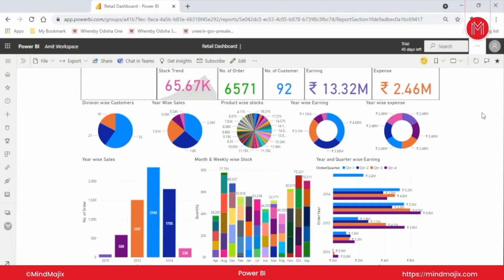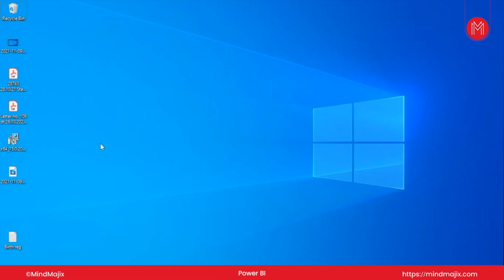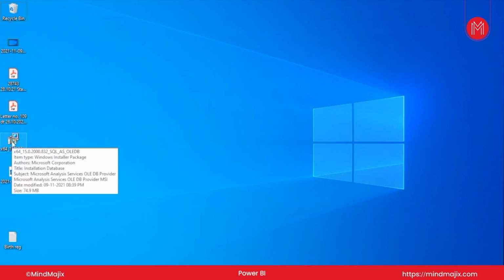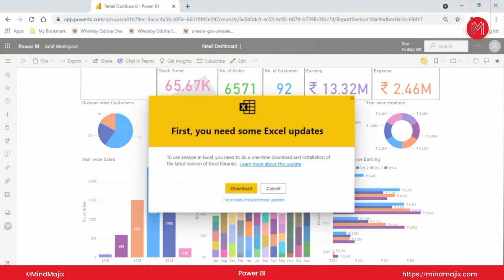So this will give us a feel of a Power BI dashboard. I just have to download that, click on this, analyze in Excel. I'll just download this one. Now I got this option, right? This is basically a Microsoft analysis. Also, I can just try it once again. Analyze in Excel, download.